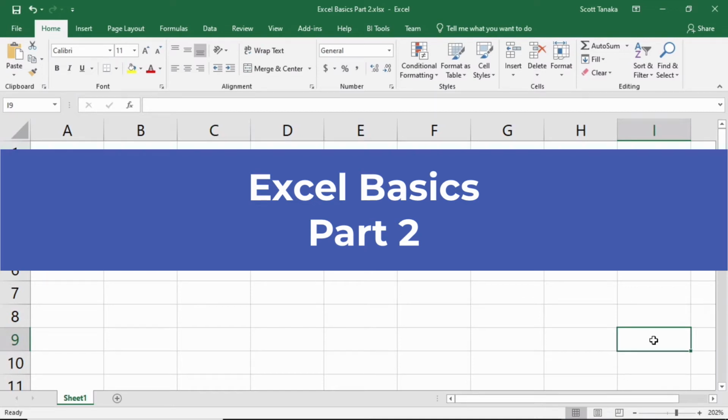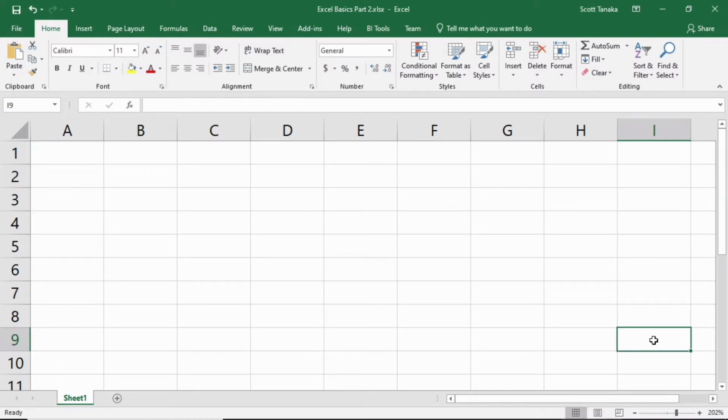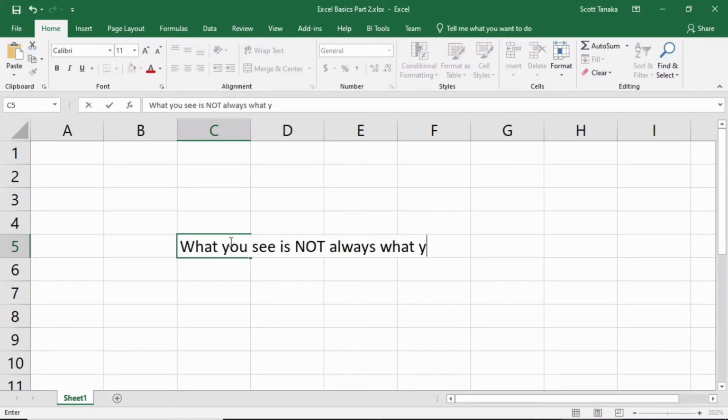When you're working in Excel, always keep in mind that what you see is not always what you get. This backwards saying applies in a couple of ways. First, if I type some words that extend beyond the width of a cell, by default, they will be displayed as overlapping the neighboring cells.